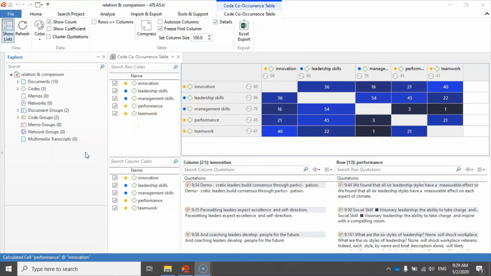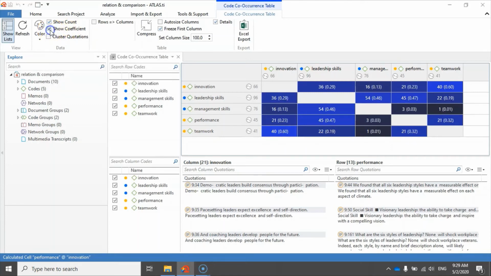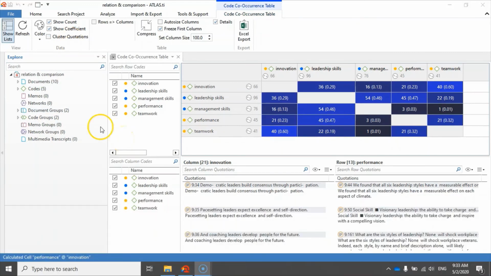The next option is the Show Coefficient option, and you can select this option to show a coefficient that shows the strength of the relationship between the two codes. So let me select this. In fact, this coefficient is similar to the correlation coefficient and varies between 0 and 1. And since it is always a positive value, the meanings of the co-occurring codes determine whether the relationship is positive or negative. Lastly, you can select Cluster Quotations to count embedded quotations as only one hit.